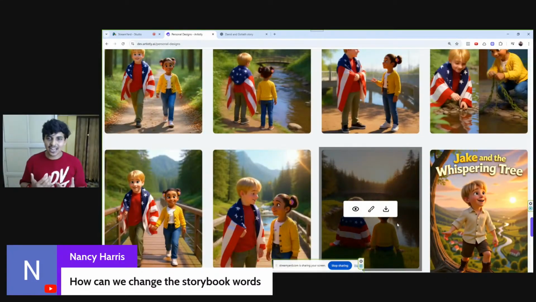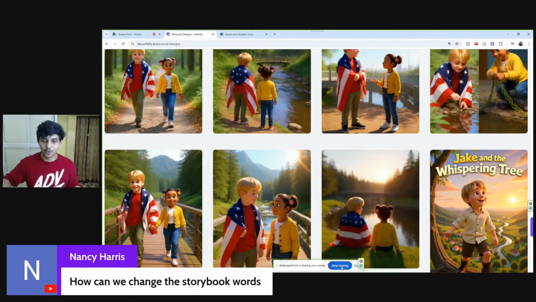So a lot of the times, if you find that AI is not following your storybook or story script, you can fix it with that. You can edit and you can add. So that's something I wanted to mention. Let me know if that helps.